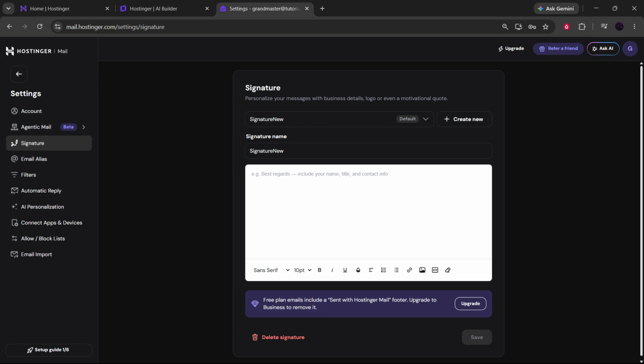Now you'll see the signature editor. Click inside the signature box where you want your logo to appear. You can place it above your contact details, beside your name, or anywhere that fits your layout best.